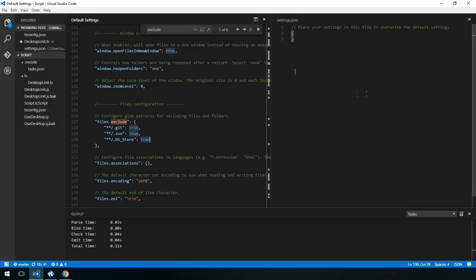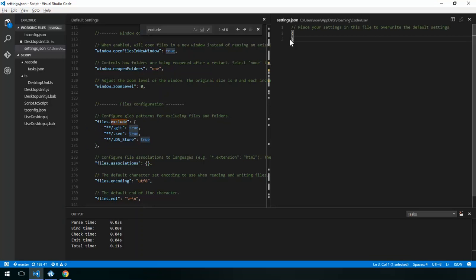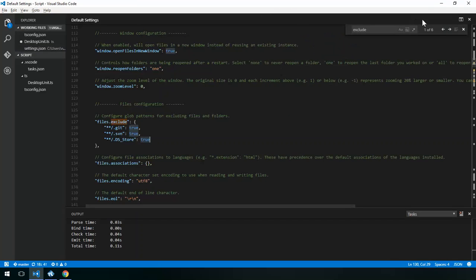So we'll add in our own here from this bit that I've left in the examples. And so we'll exclude also TCScript, which TestComplete generates, JS that TypeScript generates, SJ and back that TestComplete has. And when I hit save, this list is going to clean up. So I'll hit Control S, it saves, and now we're good to go here. So let's close these.